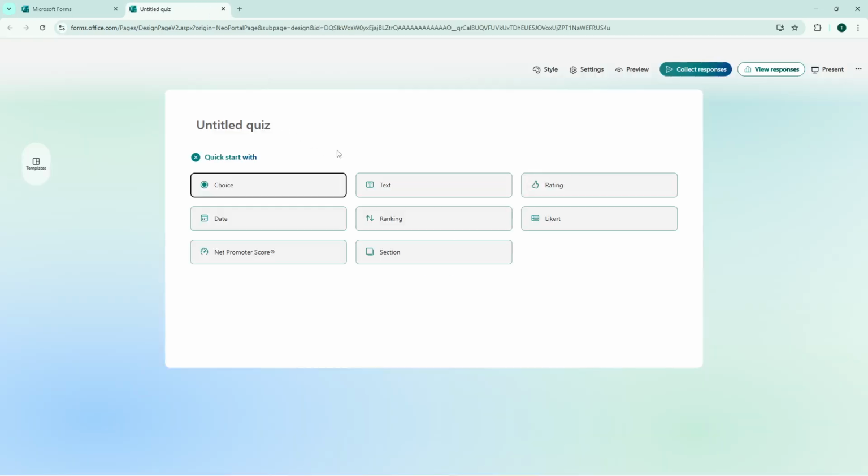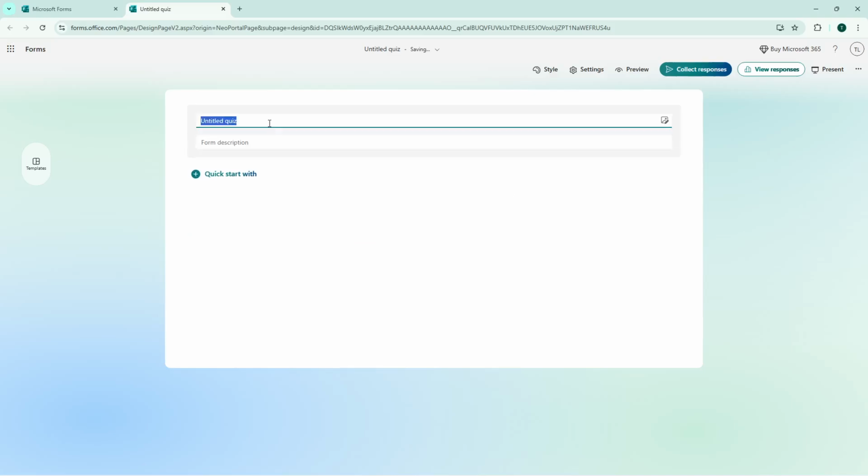Now, you'll see a field labeled Untitled Quiz at the top of your form. Click on this field and type in your title. This helps you identify your form later and gives respondents context about what they're filling out.